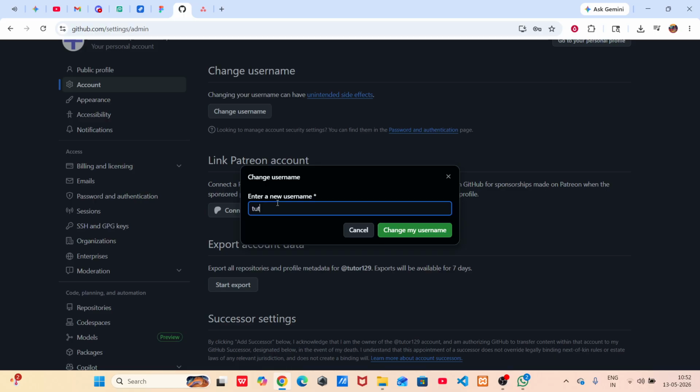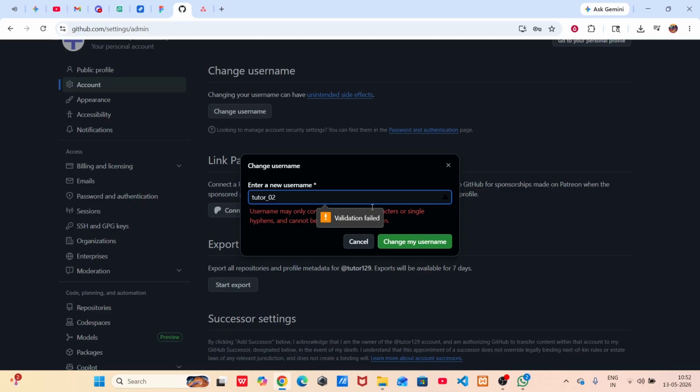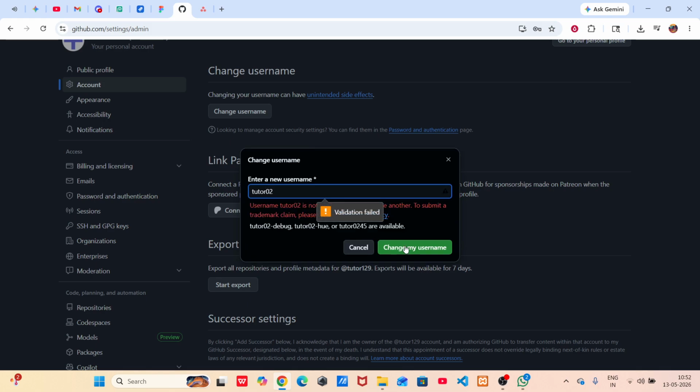You're almost there. Now it's time to enter your new desired username. Type it into the field provided. Make sure to double-check your new username for any typos or mistakes, because once you change it, you'll want to remember it. After you've entered your new username, simply click the button that says Change My Username to confirm the change. Once you do that, congratulations, your GitHub username has been successfully changed.